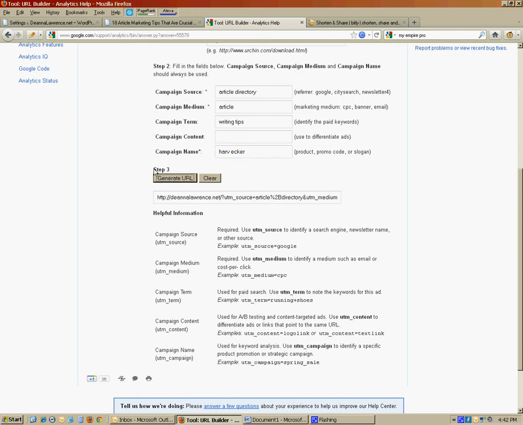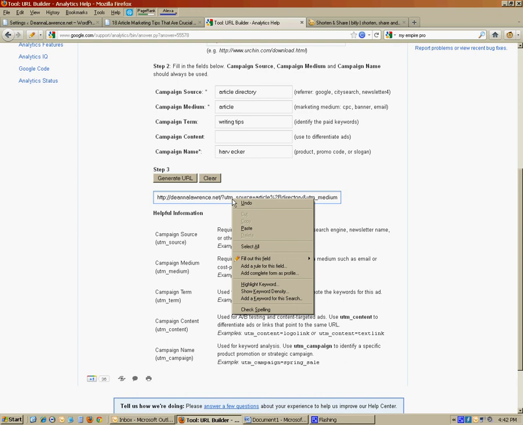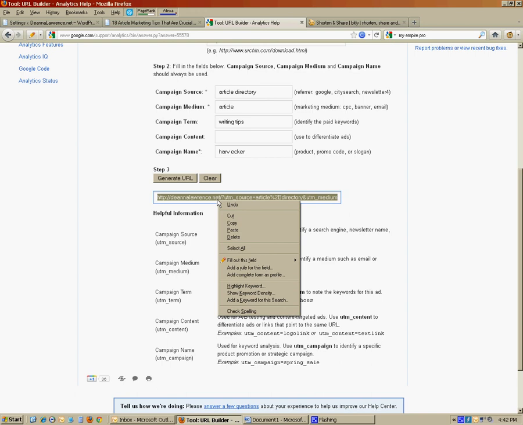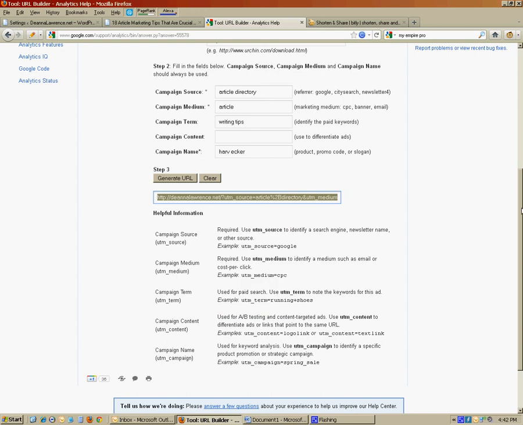If you click in that box, you can right click and do select all, or Control A also does that. Right click again and do copy. What you will notice though is that this creates quite a long link, and if I had an article name in here also, this link would be even longer.